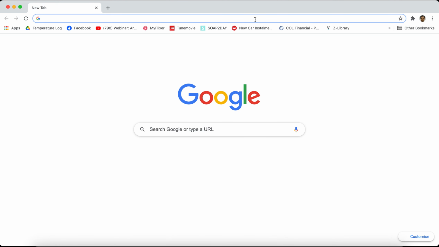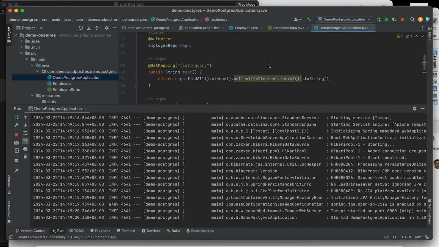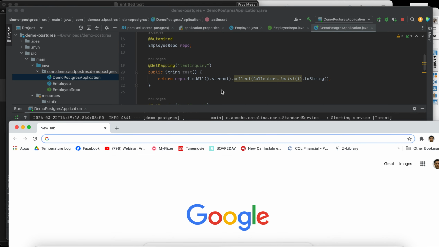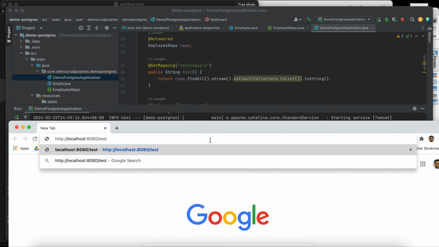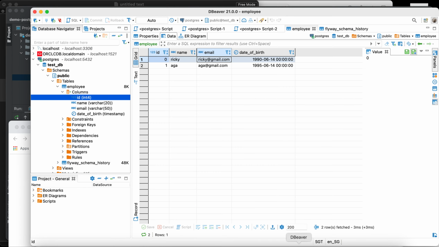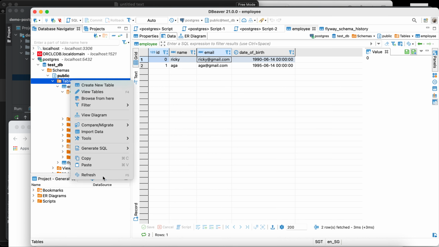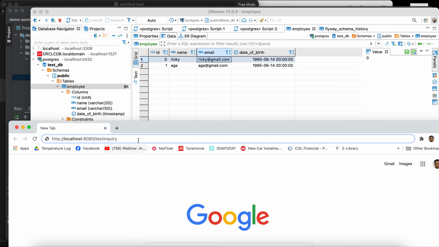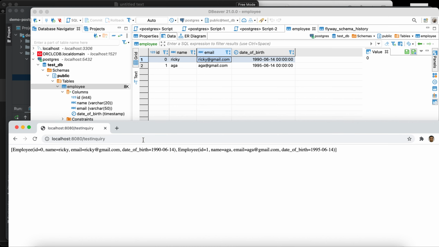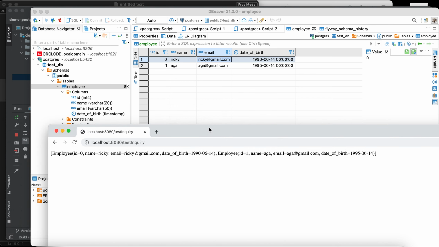Let's start with our test inquiry. HTTP localhost 8080 test inquiry. So for this one, we expect 2 records because in our DB, as you can see, we have 2 records only. Okay, let's refresh it. So we have 2 records only, right? So we expect these 2 records in our test inquiry. All right. Ricky and Aga. So our test inquiry is working.